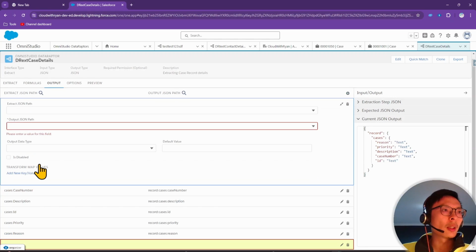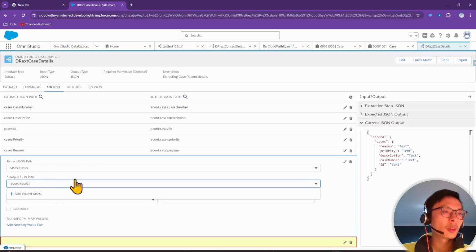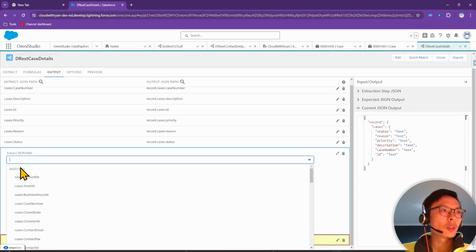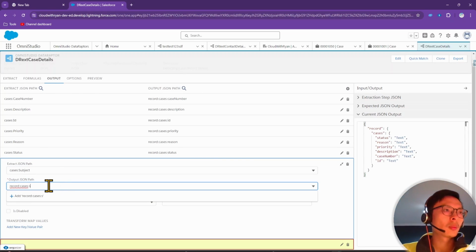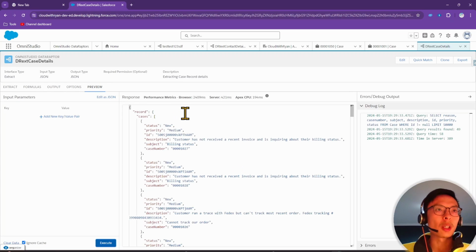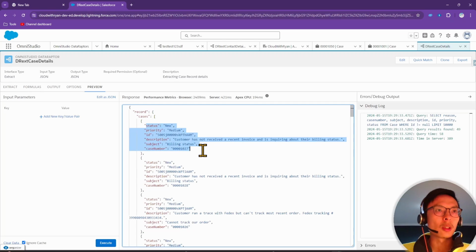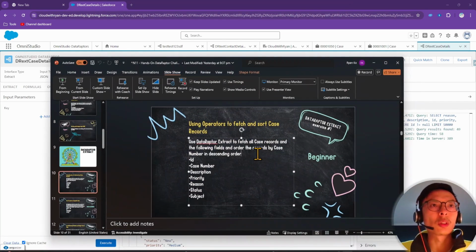Reason, coming up as status, and subject. And let's quickly preview this, making sure all the fields are here, and that looks really good. So now what we need to do next is order the records by case number in descending order.